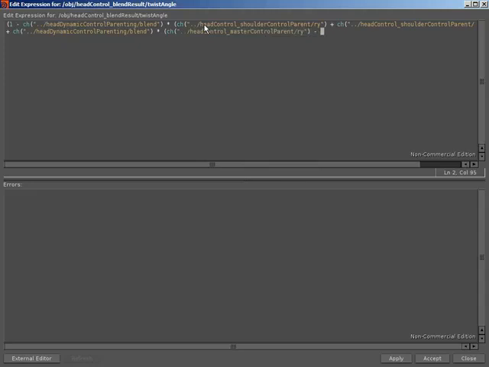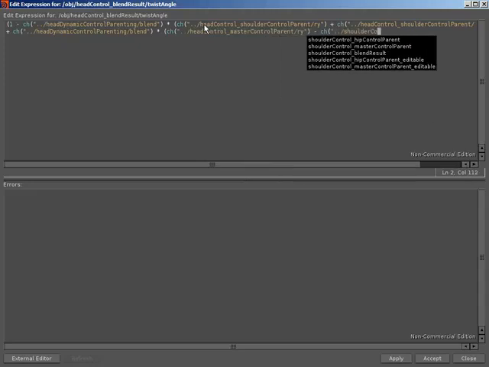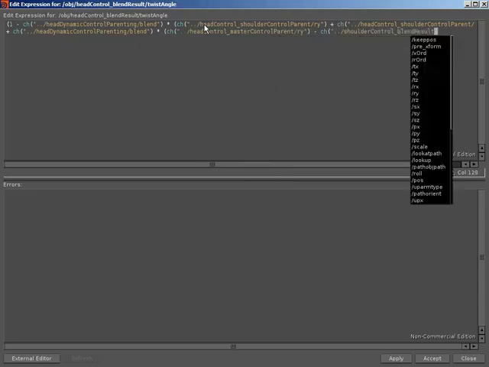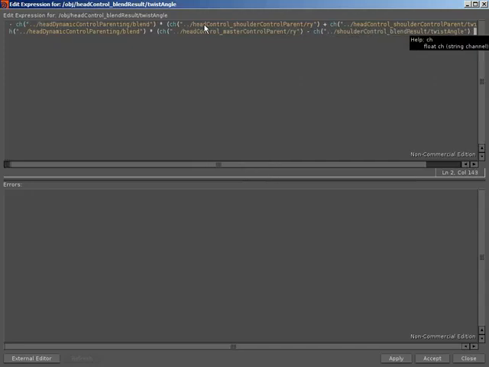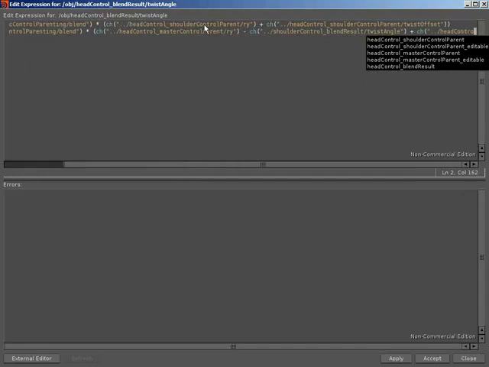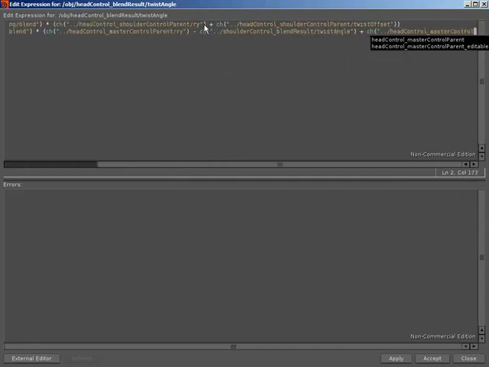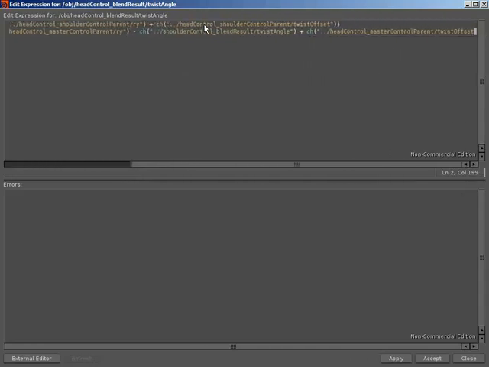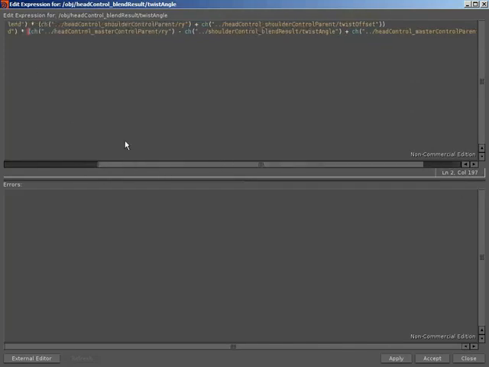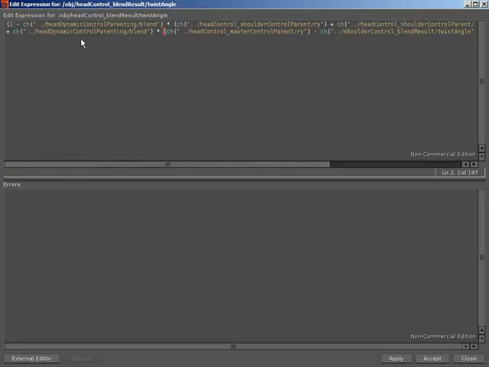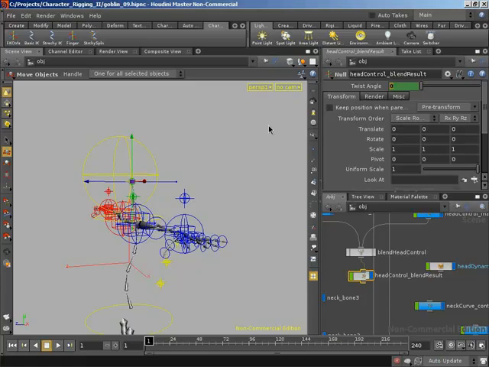We're going to subtract from that the shoulder control blend result twist angle. And then finally we're going to add onto that our head control master control parent twist offset. Close off the brackets for all of those additions before we go ahead and multiply that with our blend parameter. So that's going to be our twist angle expression. Again, this is identical to the twist angle expression that we had working over on our shoulder controls. We can test this out very quickly.